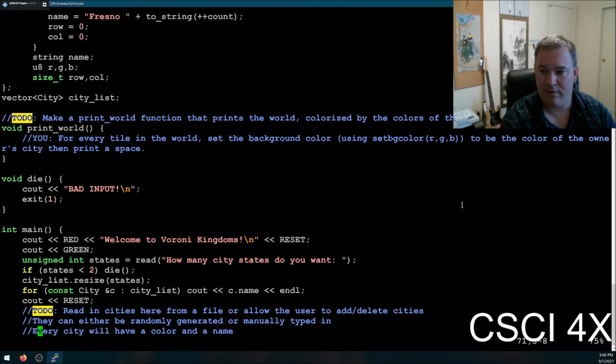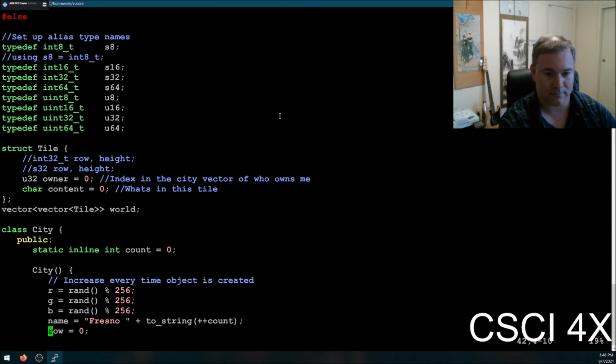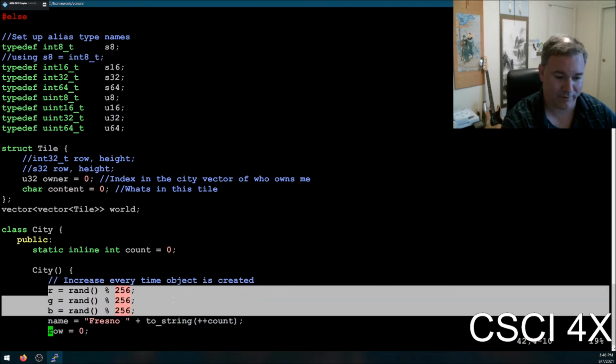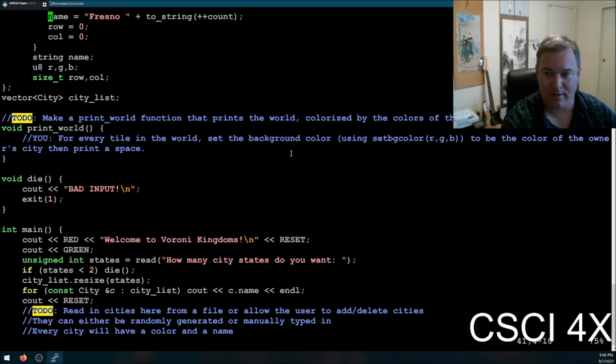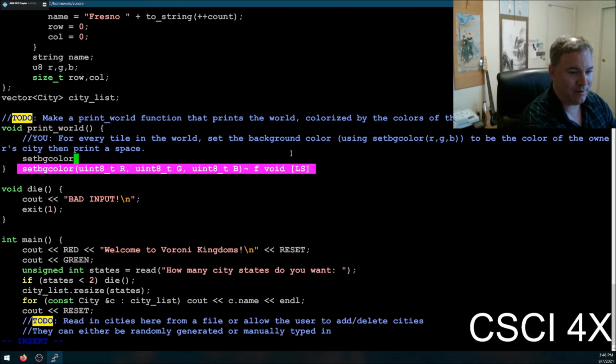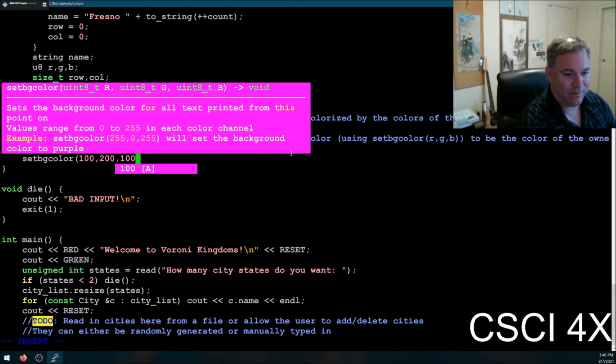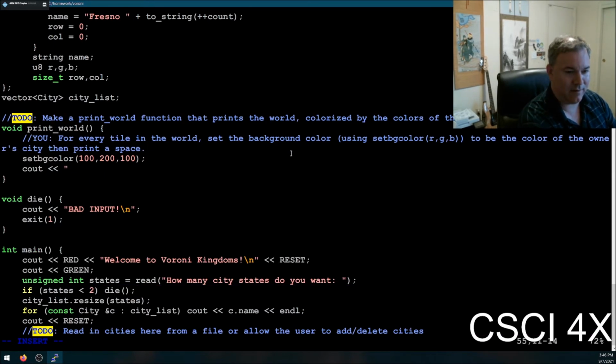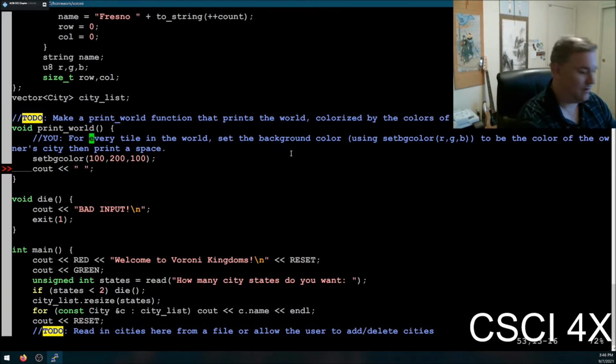There is a function called set background color that takes in the red, the green, the blue, these values right here, and it'll colorize them. That'll change the color. So you set the background color and print a space. Basically, you're going to be doing something like this: set BG color 100, 200, 100, like that, then cout a space.